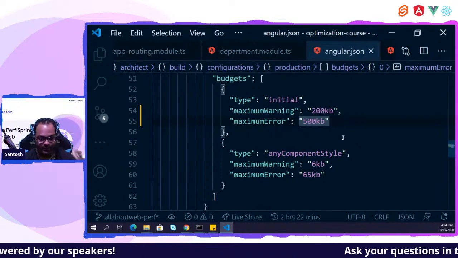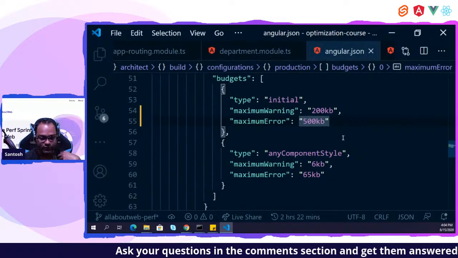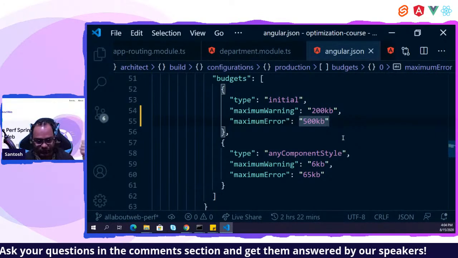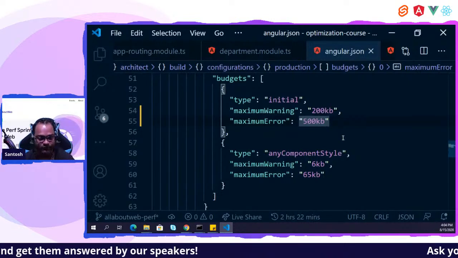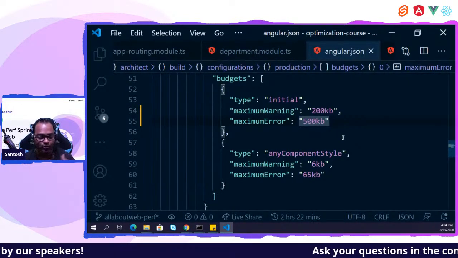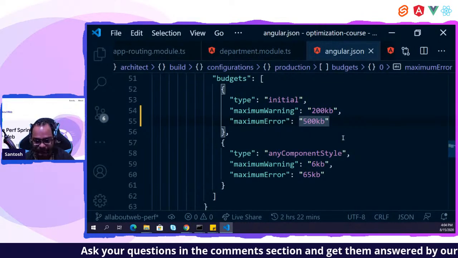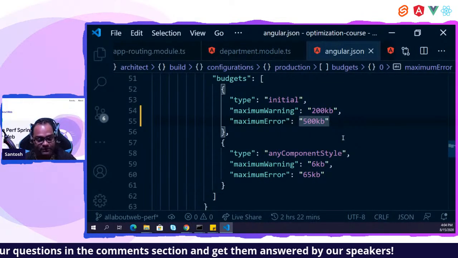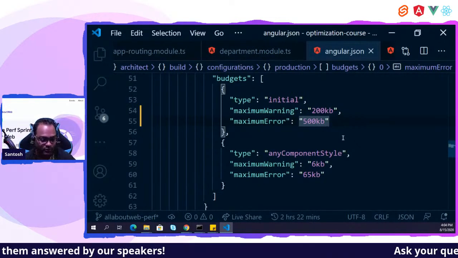Remember, as a team, there are multiple developers working. I may be working on some feature, and let's say Siddharth is working on another feature, or Anand is working on another feature. And by mistake, I pushed some code which increased the bundle size from 500 KB to 1 MB, which is a red signal that I am doing something wrong.